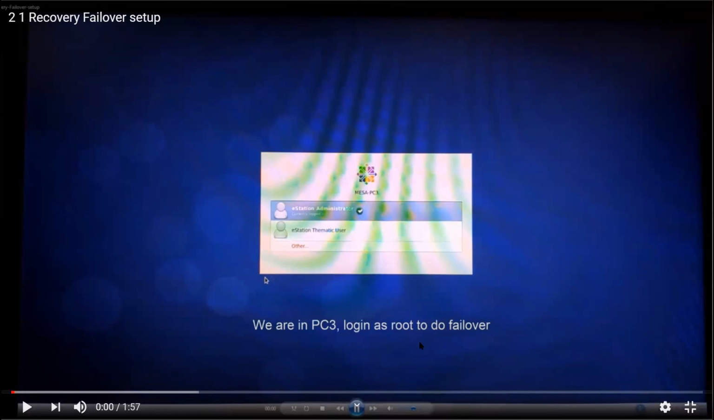So mostly, in order to put it in the failover mode, PC3 is needed, but there is also another way to do that. For now, from our case study, we are going to see how to put the Mesa station in the recovery mode.